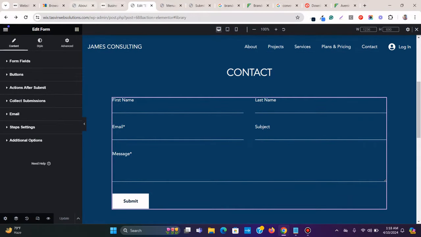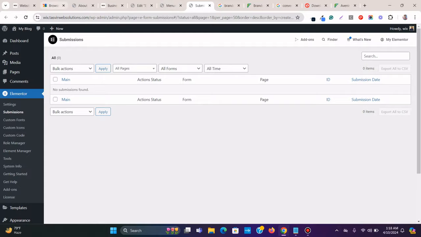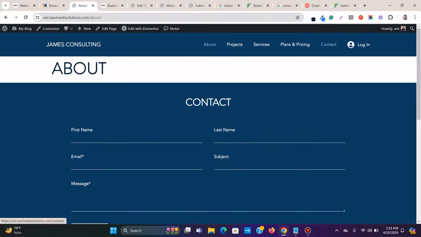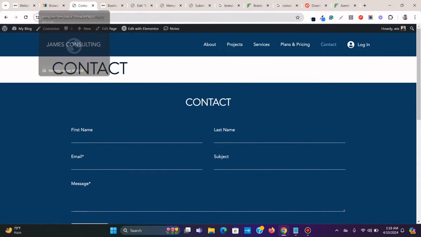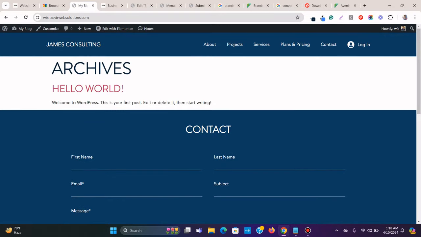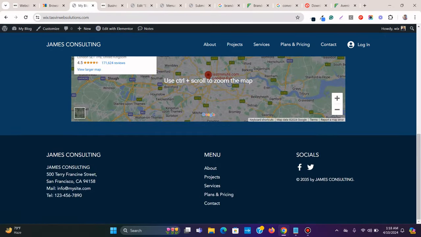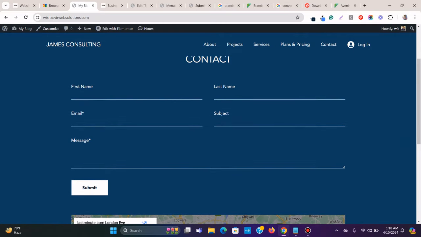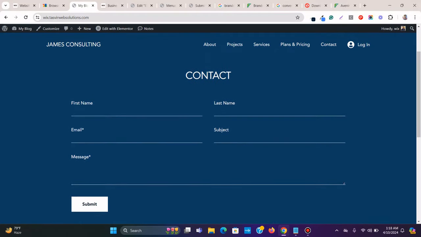Okay. Now let's make it so that when you click on this contact link, it goes to the home page contact form. To do that, come over here and go to the home page. Remember, we set an ID to this section over here, contact.